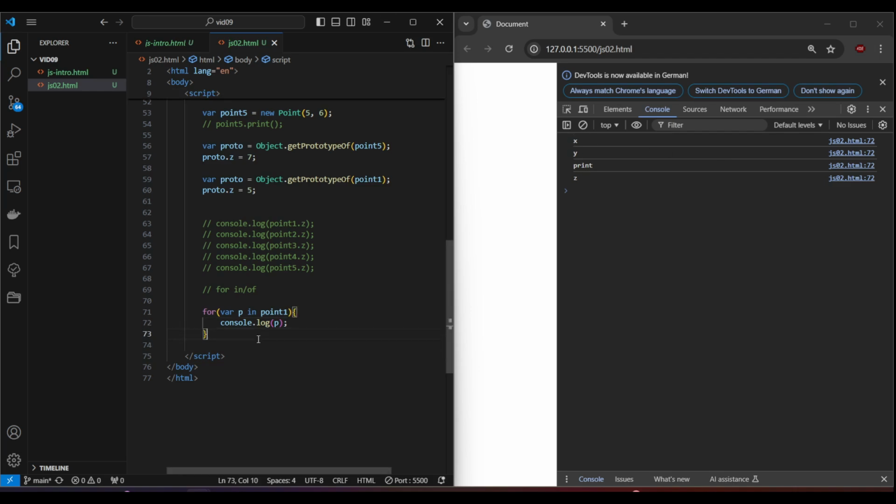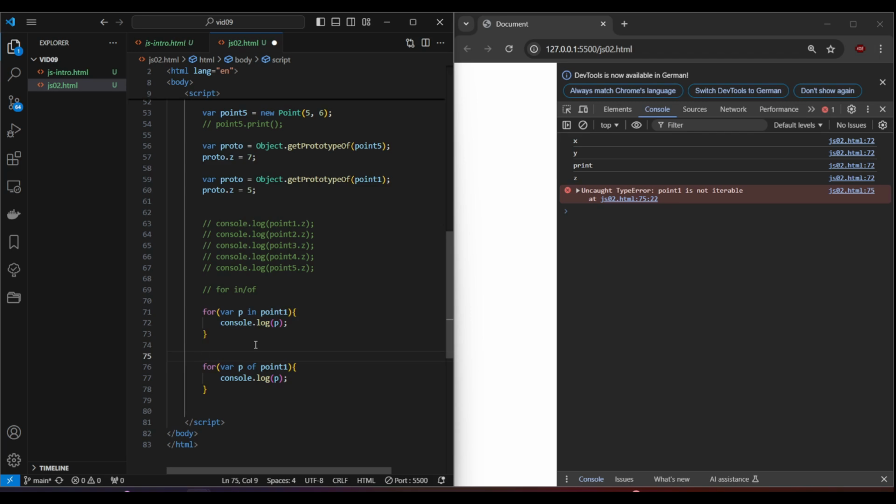In a similar way, we can use the keyword of. This kind of for loop using the keyword in is used to enumerate over the properties of objects. And we have a similar construct with the keyword of. However, this construct is not used for objects. So if I now save, you will see we got an error here because it's telling us that this object point 1 is not iterable. That's because this of keyword expects an array on the right hand side.